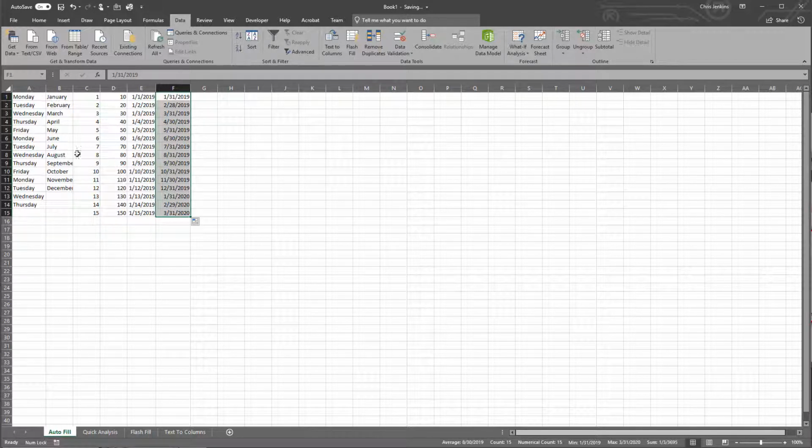So this is going to create a sequence or a pattern or a series depending on what your input is, and it just allows you to quickly autofill that, and it can do a pretty good job of detecting just about any pattern you put in there, and that is autofill.